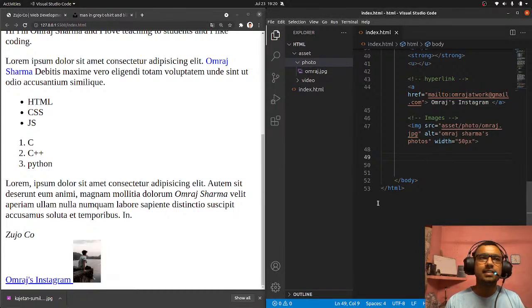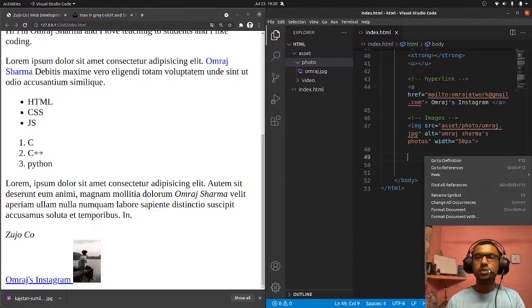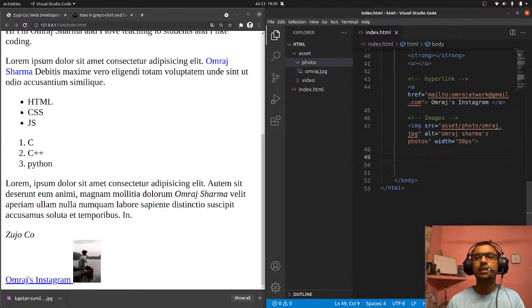And next is a very important section, your HTML tables. Basically, you can create a table in HTML. Let me show how you can create a table in HTML and how it is built. HTML tables are very similar to the normal tables you use, maybe in Excel or somewhere else. So it is very similar to that.